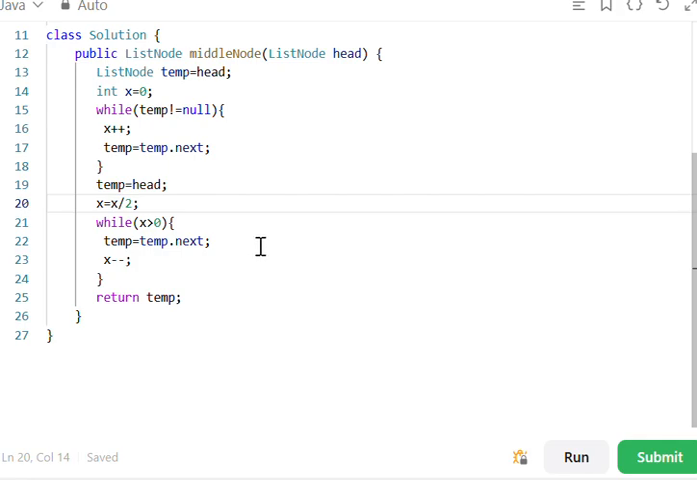So if there are 3 nodes, for example, then the counter will be set to 3 initially. So 3 divided by 2 will be 1, so 1 will be remaining in x. Now while x is greater than 0, that is 1 is greater than 0, then temp is equal to temp dot next. So it will move to the second node, and x minus minus.